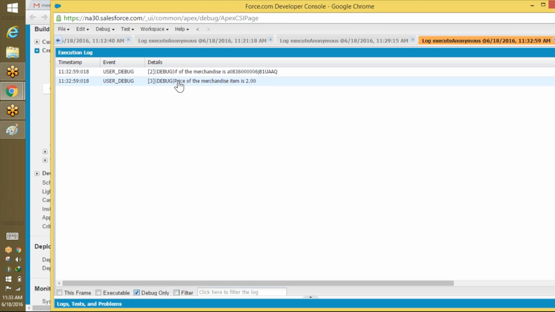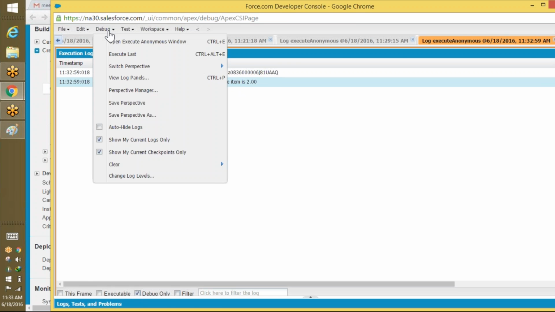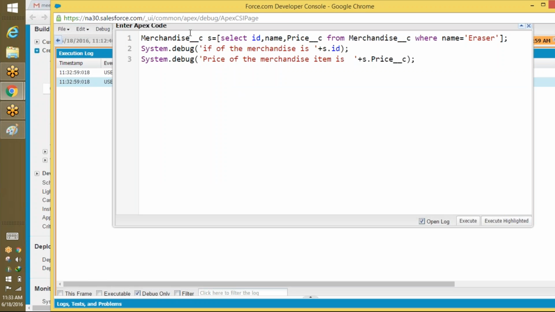So here the merchandise price is $2. Where did it get it from? It got it from the merchandise object. The reason it didn't allow the price, guys, is that this S object is a very generic one. It was able to fetch the ID because ID is going to be there for every object. But in the merchandise object only, there is a column called price. That's why it worked for merchandise and it didn't work for S object, because price might not be one of the instance variables in the S object. Are you getting my point?